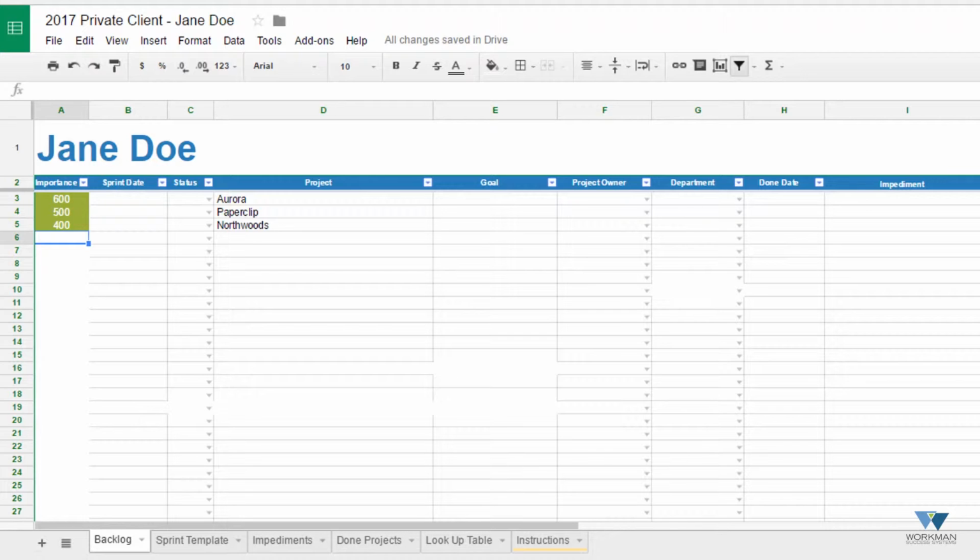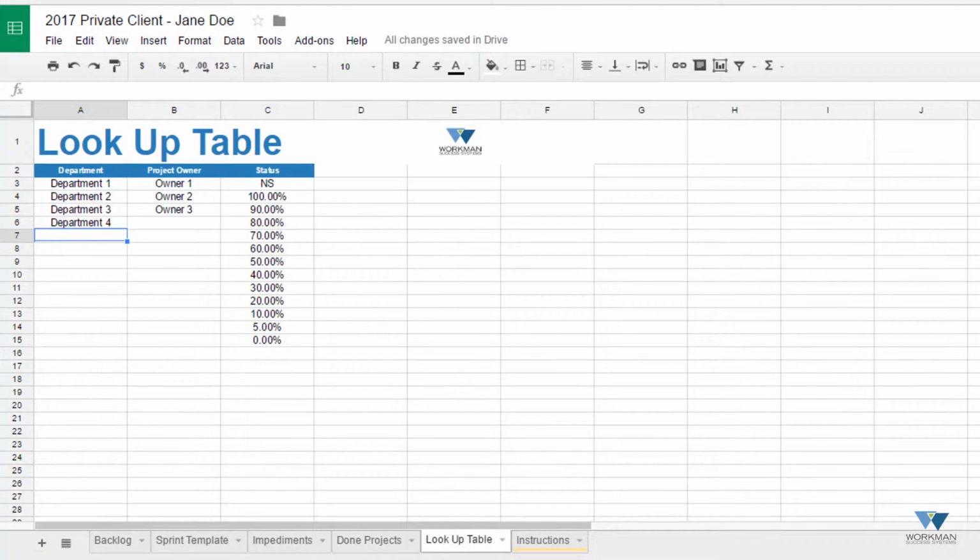When addressing each project, you'll want to assign the project an owner and the department. You can edit the drop-down list or the choices you have by going to the Lookup Table worksheet at the bottom of your Agile.